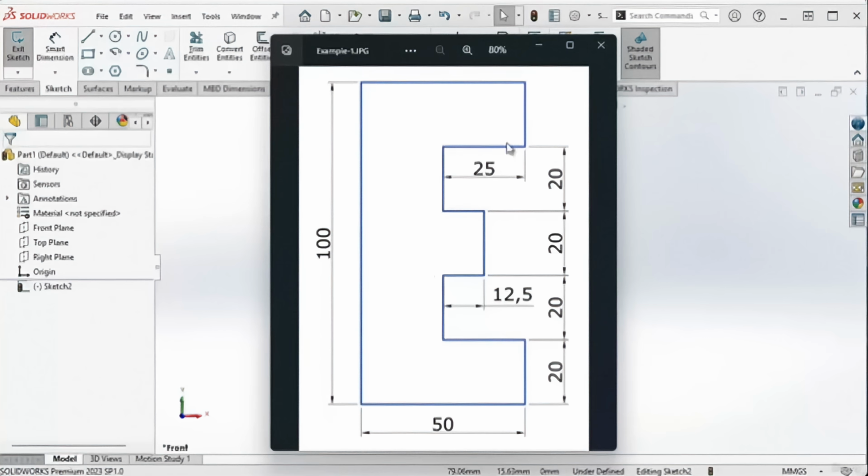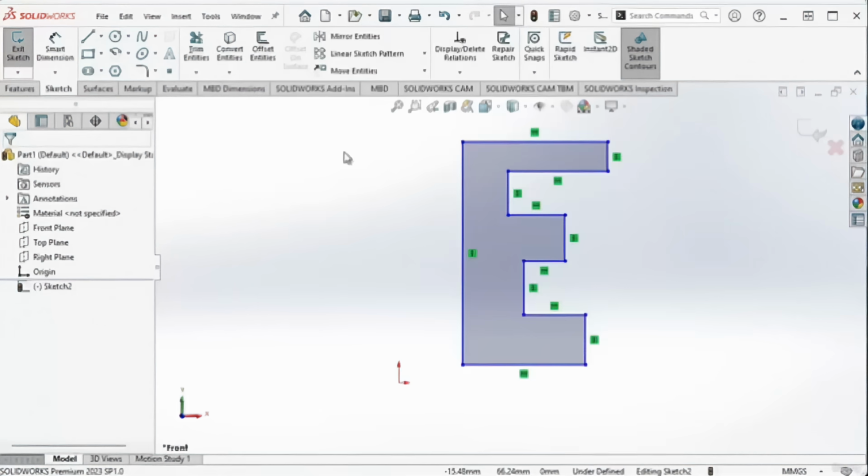Even this is 25 and this is also 25 because these two are in the same level. So we can coincide these two lines, or we can also make these two lines equal. And this is 12.5. Let us give the dimensions and the geometrical constraints. Let us take the geometrical constraints first.